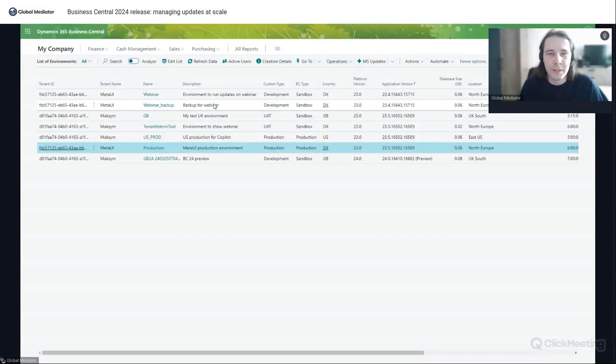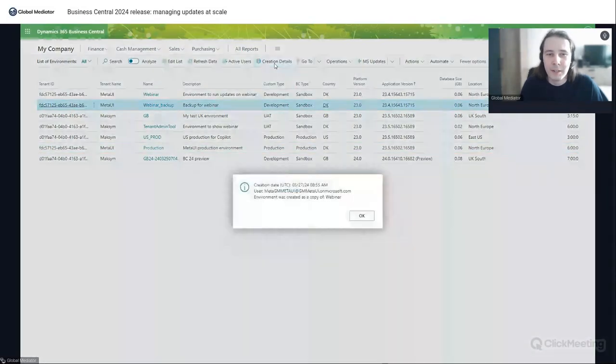Then there are a couple of other handy options, like this creation details. This will show you who created the environment, at what time, and maybe if it was a copy of some environment.